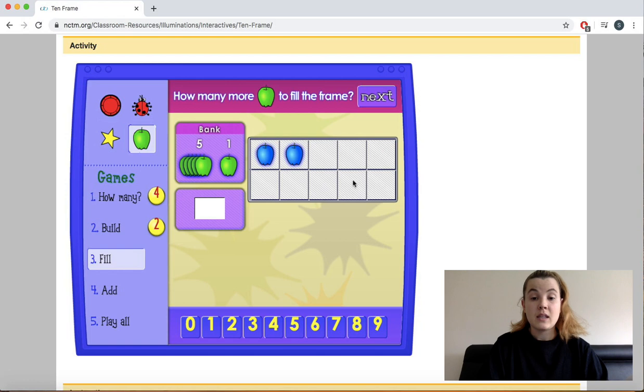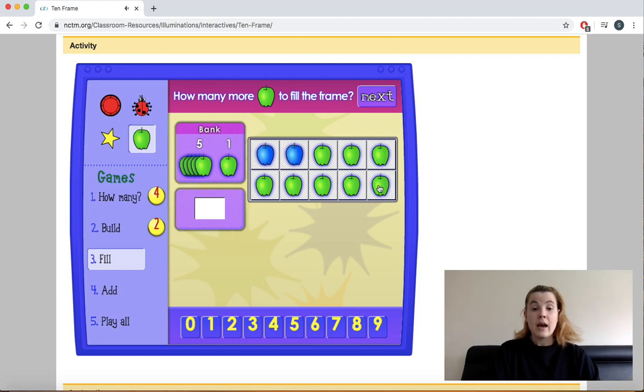I can see that this bottom row, which always has 5 in it, is completely empty. So I need at least 5 apples. All right, so there, I've got my 5 apples. 1, 2, 3, 4, 5. Oh, how many more do I need? 1, 2, 3. Let's add them. 1, 2, 3. Now I need to answer.